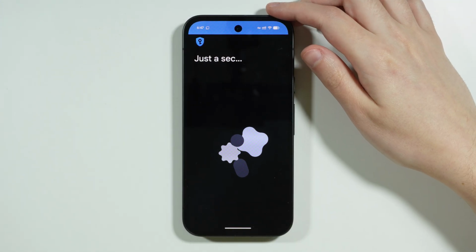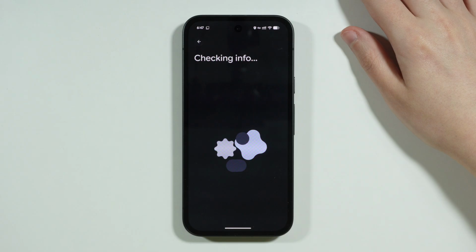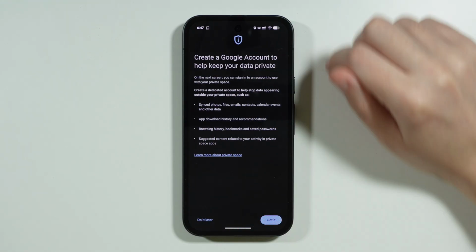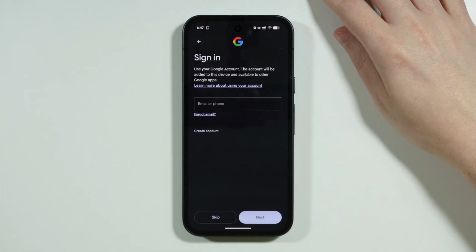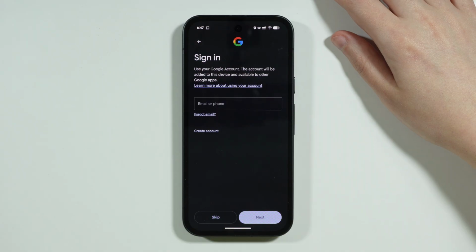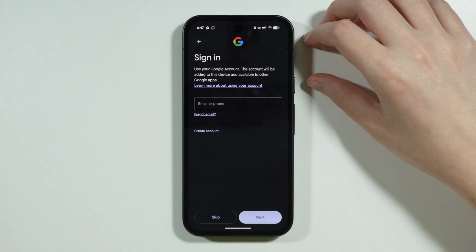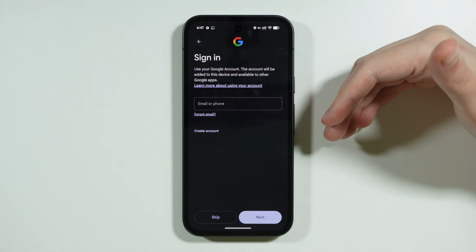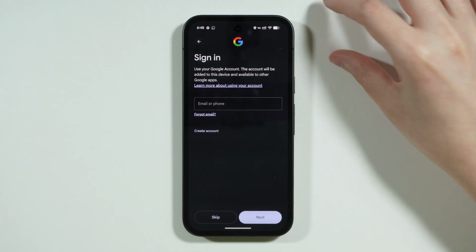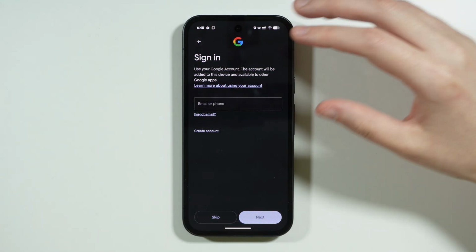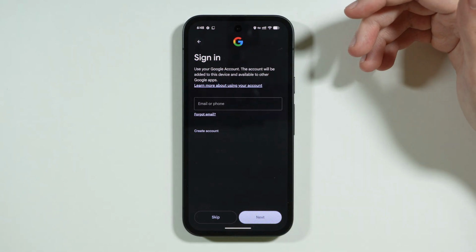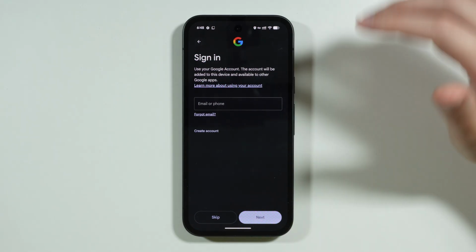We're going to wait a couple of seconds, and you will have the option to sign into a Google account. The reason why you might want to sign into a Google account right now is simply because with the Google account you will be able to access the Play Store inside the private space. Everything you install inside the private space is completely separated from everything that you have outside of it. So every app, every data, every file is separated from the main system. And this is how we can actually duplicate apps.